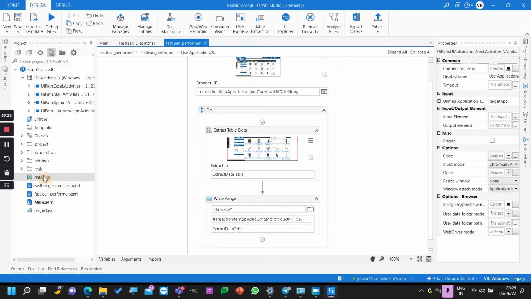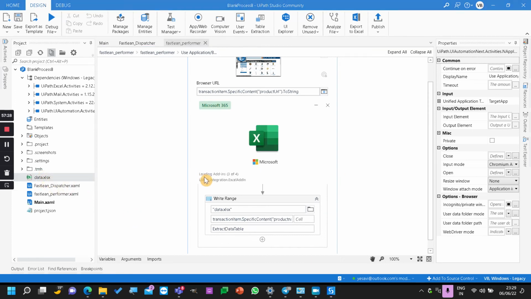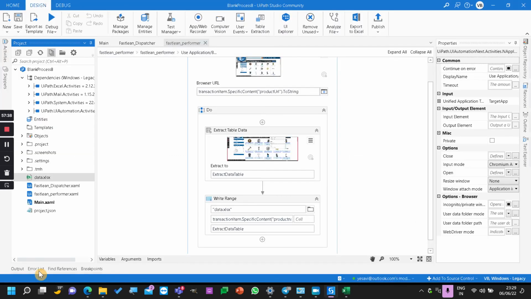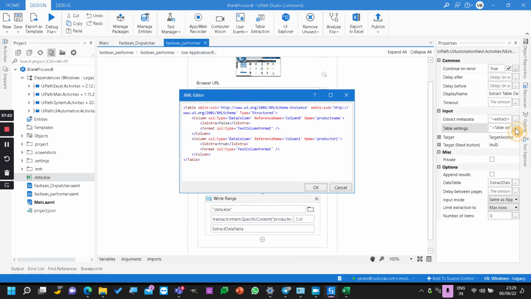Let me just open this. But what do you see? This is not giving me any result. The main reason can be extract data table. This particular instance that we are trying to extract may or may not be correct.